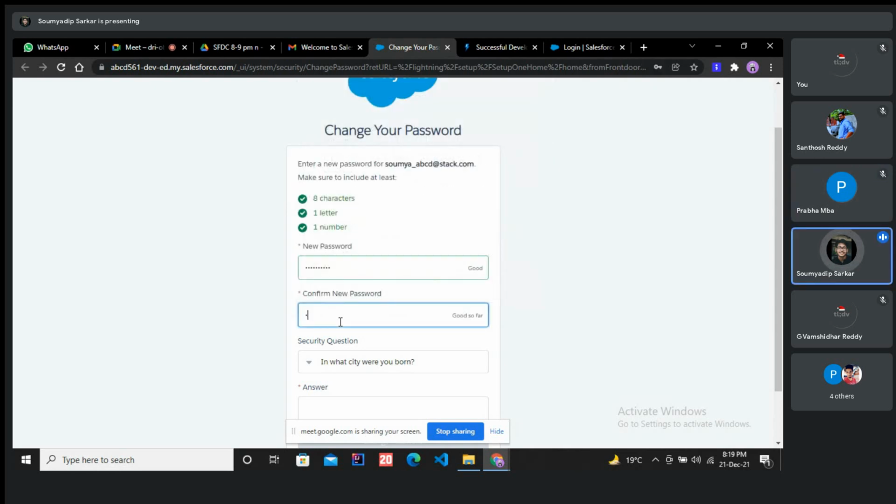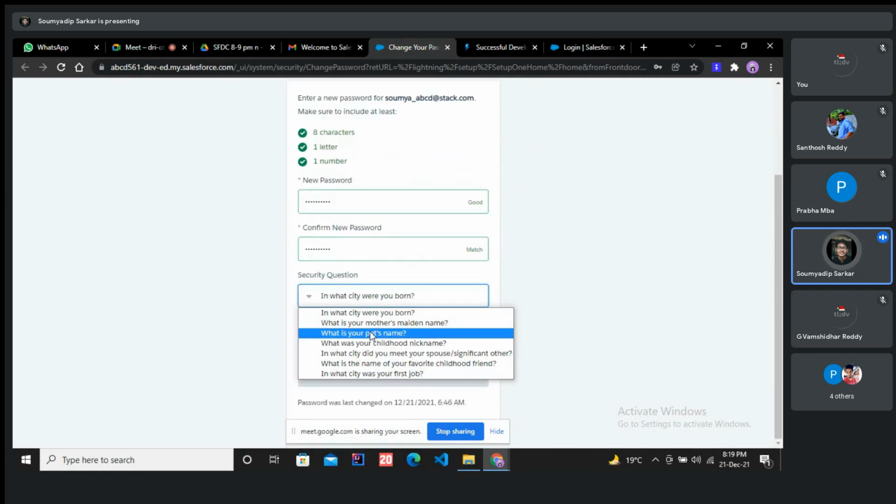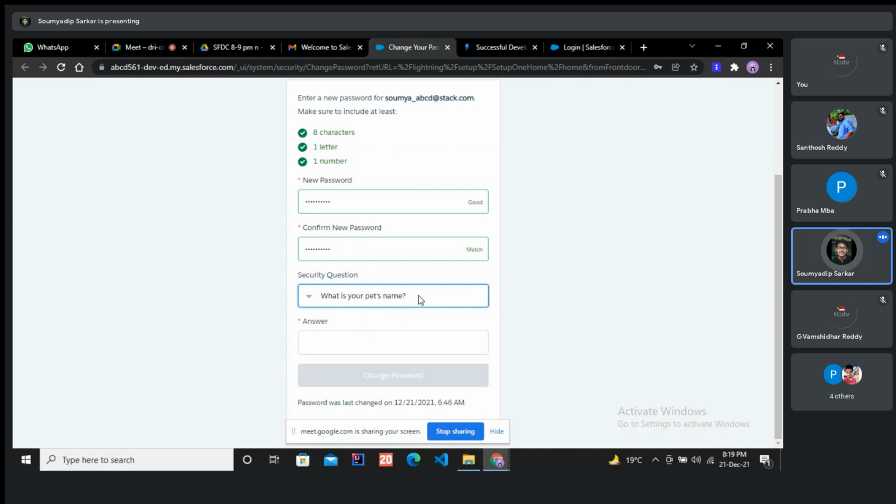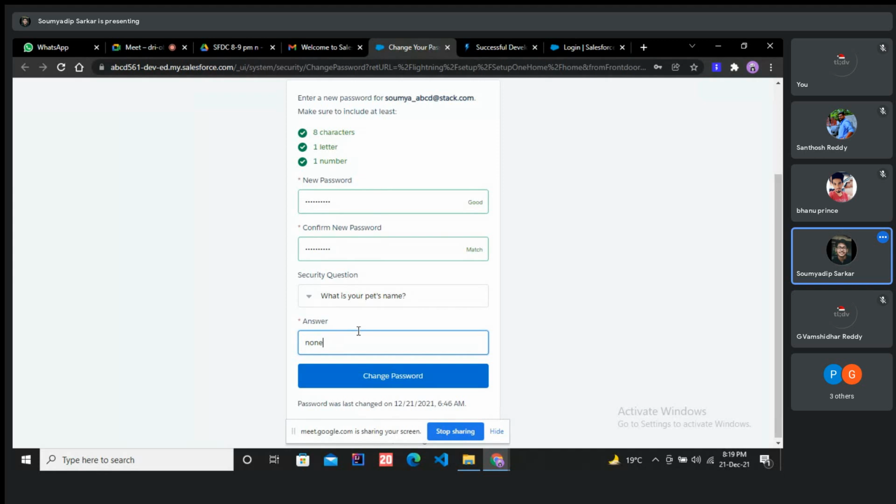And in the confirm password, you have to give the same password, whatever you are typing in the new password field. And you have to choose a security question. This is very important. Why is it more important? Because sometimes you forget your password and you want to reset the password for your org, so this question will be asked to you. Okay, what's your pet's name? Whatever you are setting here, you have to give the exact answer there also. So this question is very, very important, questions along with the answers.